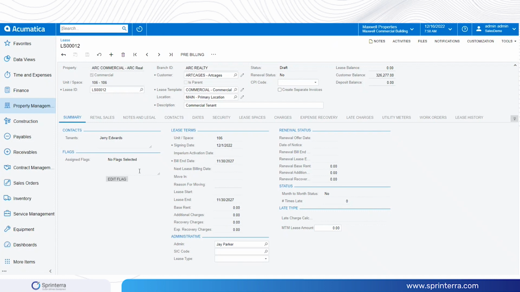All right, so I've saved this lease. You'll notice it also pulled in the contact that I have for the tenant. These contacts are actually coming from that customer record that was set up. So let's go through a few of these tabs that are of importance.